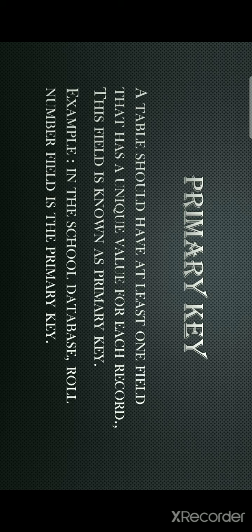We take another example. In a school database, the roll number of each student is uniquely identified, but two or more students can have the same name, but they do not have the same roll number. So roll number is the primary key, and a primary key does not allow a null value. That means you cannot enter 0 or an empty space for a primary key. A primary key must always have a unique value which cannot be copied to another field.